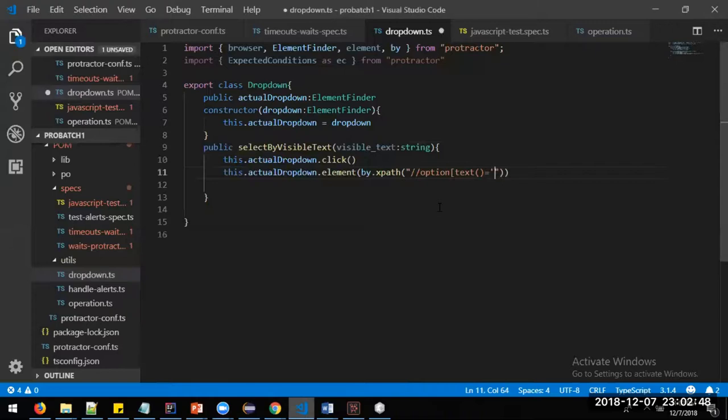Now end it here and accept the parameter. Whatever you have accepted, use that one, and again you end it. Okay. Now will it create the right XPath?